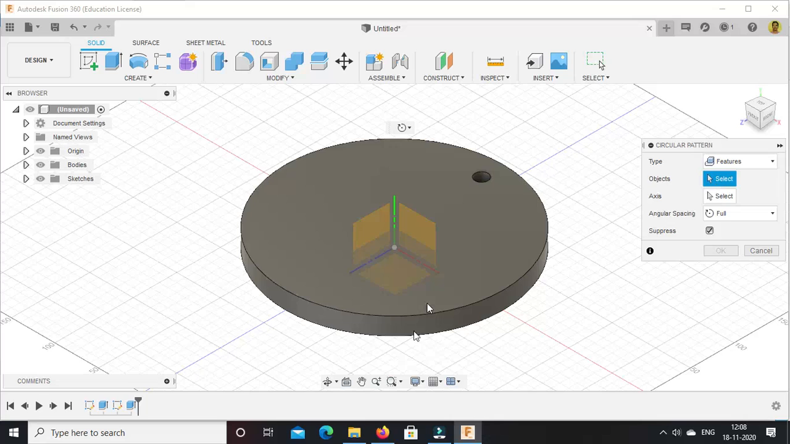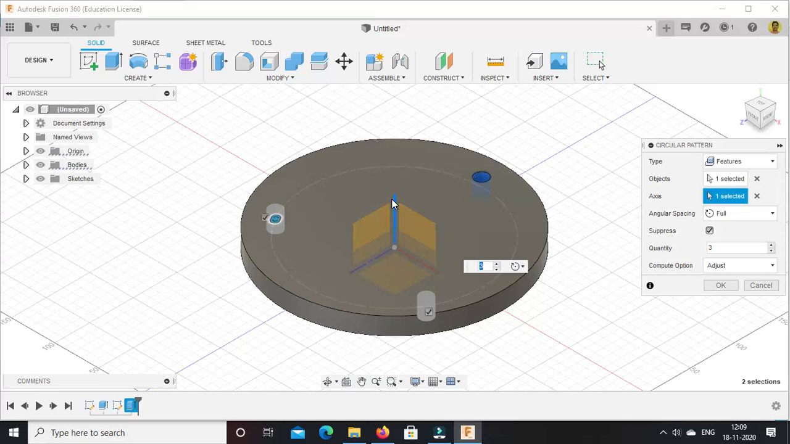So select this. Instead of using this, in the timeline there is one option that is extrude cut. So select this operation, then select the axis along which you want to create the circular pattern. I will select this vertical axis. Similar to the circular pattern option that we have seen earlier, whether I want it along the total 360-degree angle, the total circumference of the plate, or a specific angle. Right now I am selecting full.